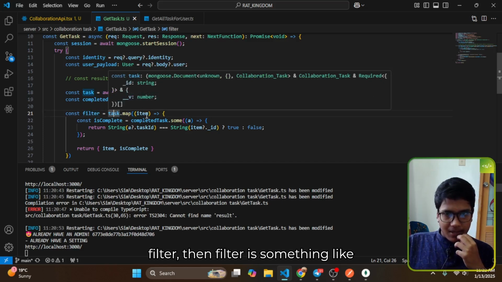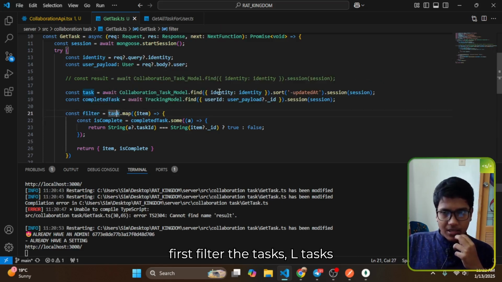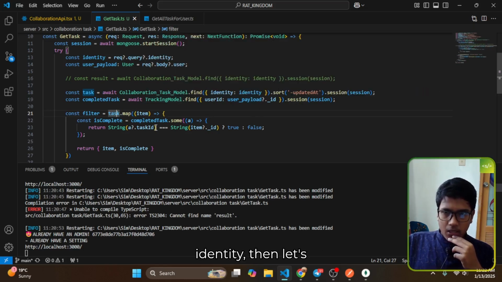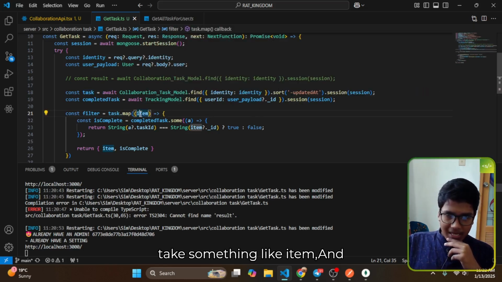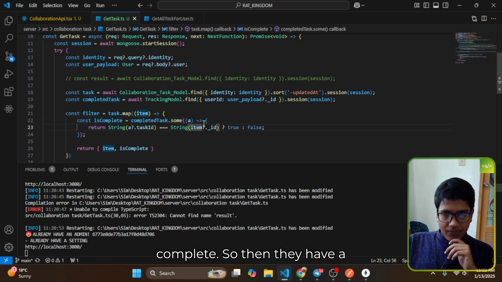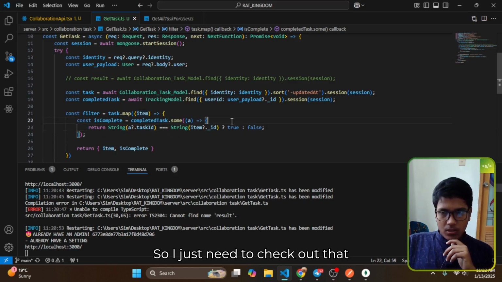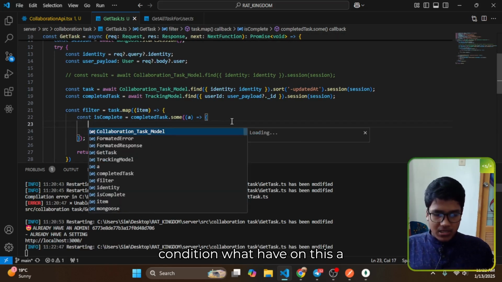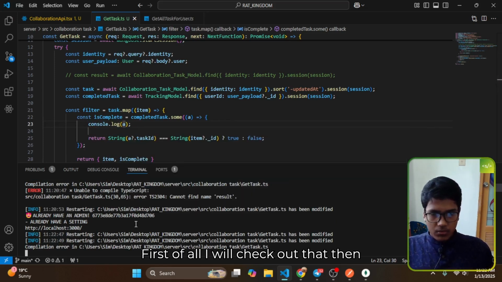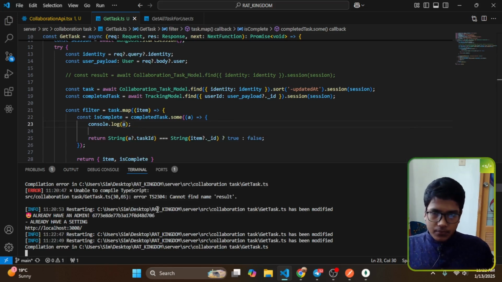The filter first filters all tasks according to the identity, then that takes an item, and here it does a sum like is complete. Then they have a condition, so I just need to check that condition, what is on this A, console log A. First of all I will check that, then what is on that item ID.